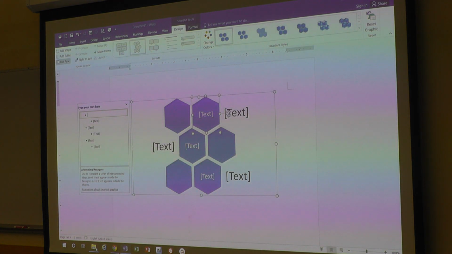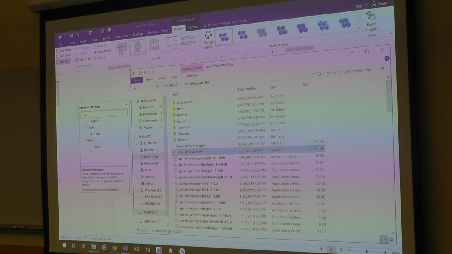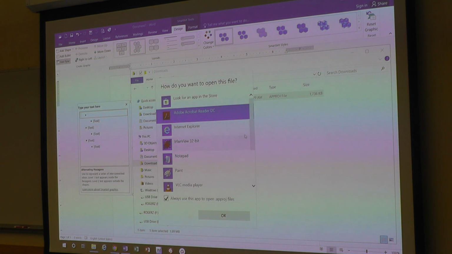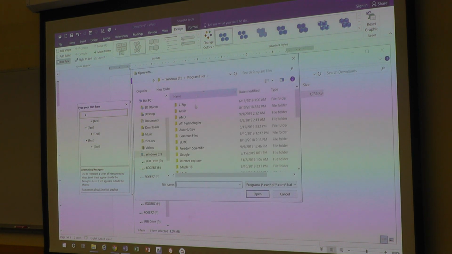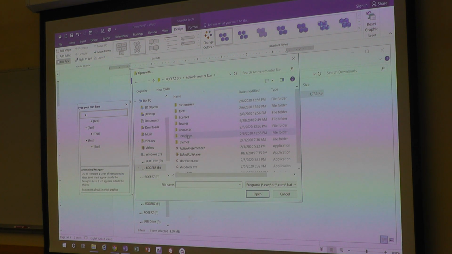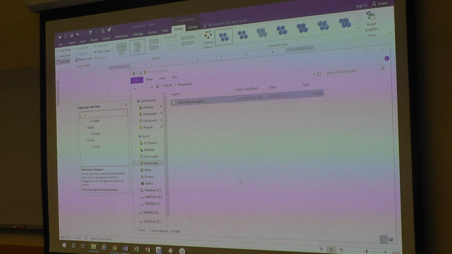So you know what? Let's go to downloads. See if I can get around it. Open with more apps. ActivePresenter. There we go. Hopefully that'll work.